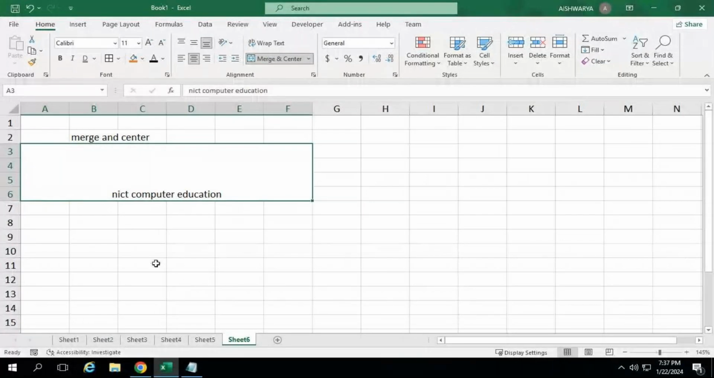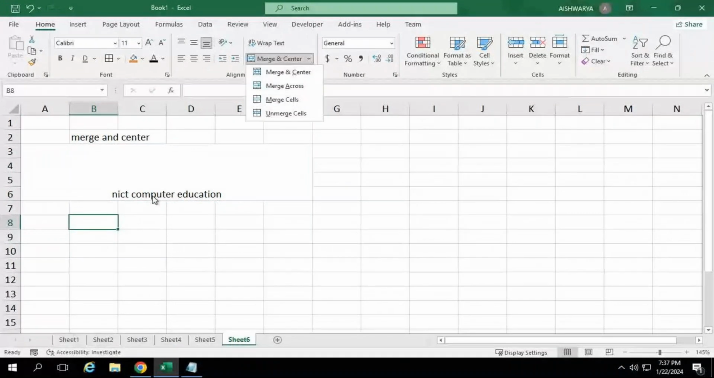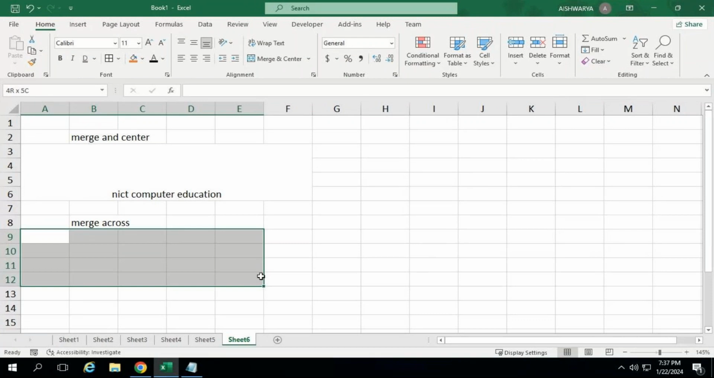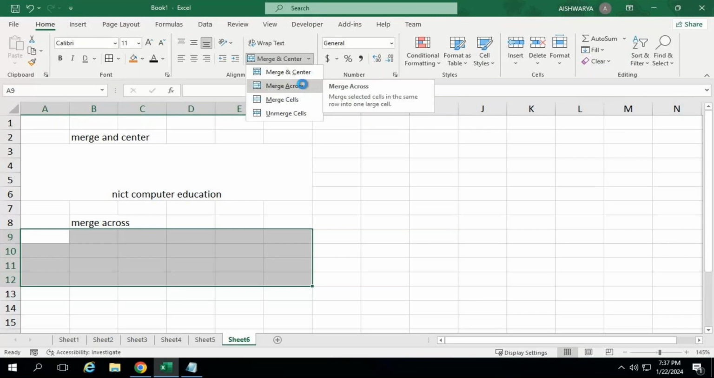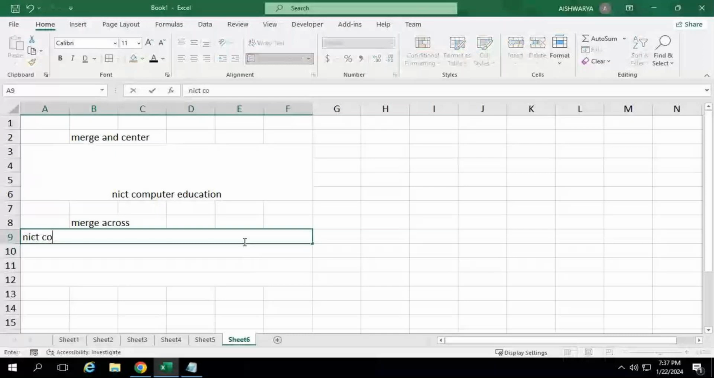Now the second option is the merge across. What I have to do is select the cells, then as usual click on the corner and click on this merge across here. Now the columns will be merged but not the rows. The rows will not be merged, only the columns will be merged here.